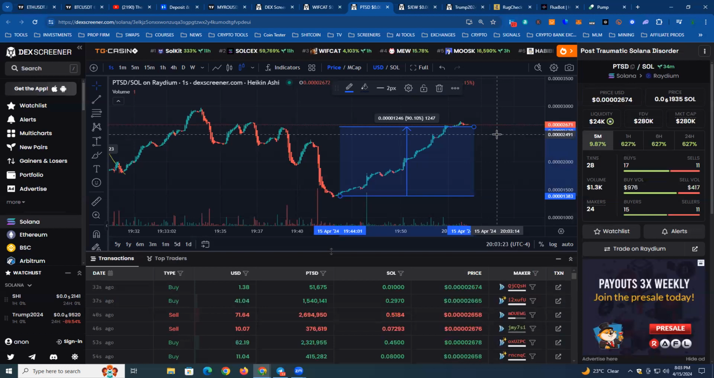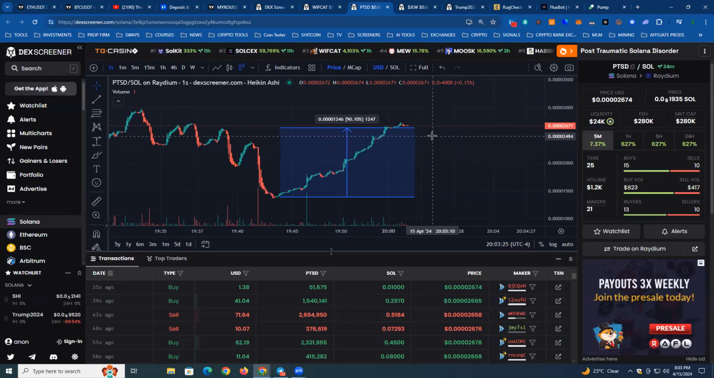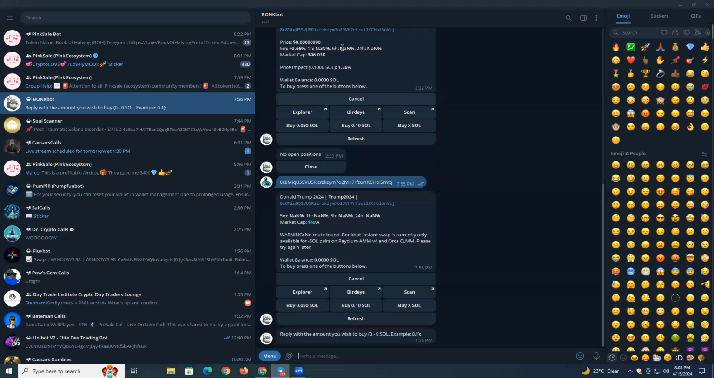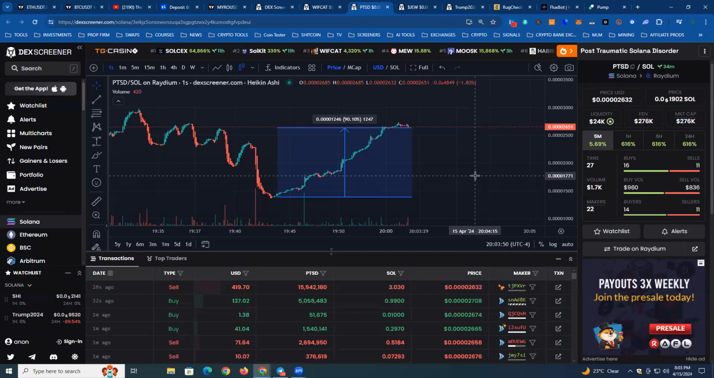And at this particular juncture, I'm watching this coin closely. Now, this is one of the reasons why it is good to have two monitors, because here it is, you should have your DEX screener monitor open to the charts here, and you should have the other monitor open to your Telegram BONK Bot so that you are able to enter and exit your positions very quickly, and you don't have to be scrambling, per se. So basically, this is the method of trading these coins.